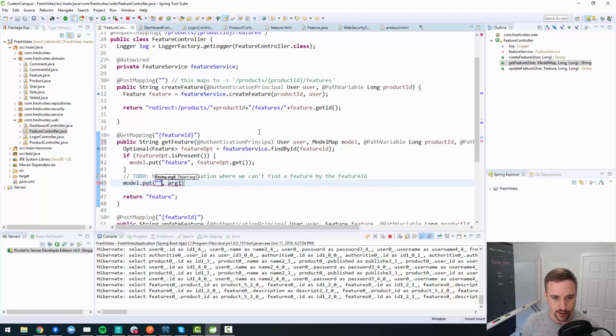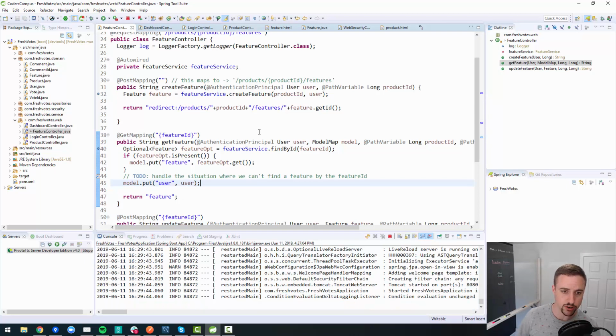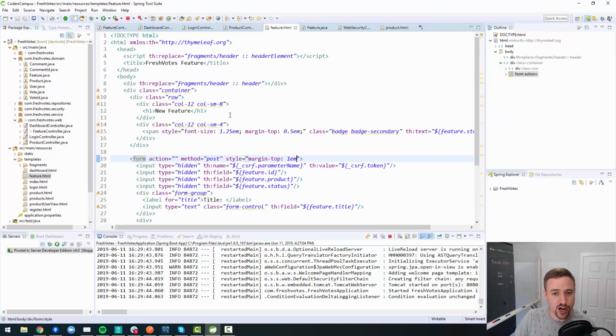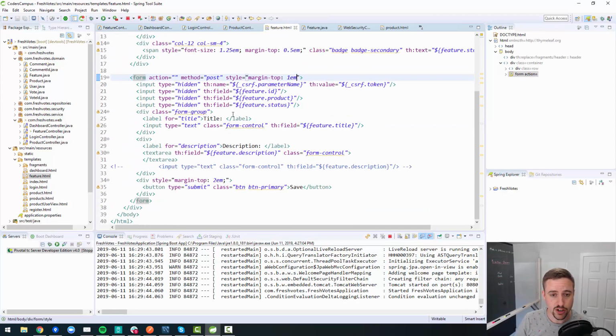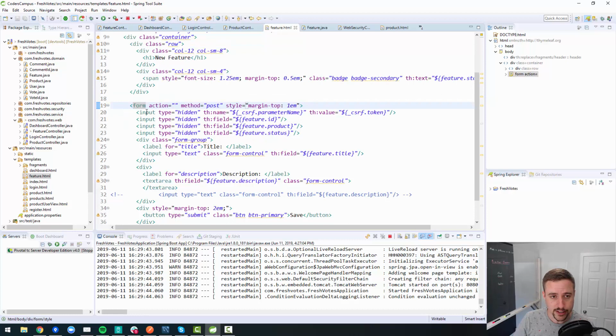Let's put on the model, let's just call it user. We could call it the logged in user, but typically I use the word user to denote the logged in user. Anyway, now we will put that in the model, so therefore we'll have access to that on the front end, right? Which is in the feature.html page, I believe. This is where we want to start messing around with things.